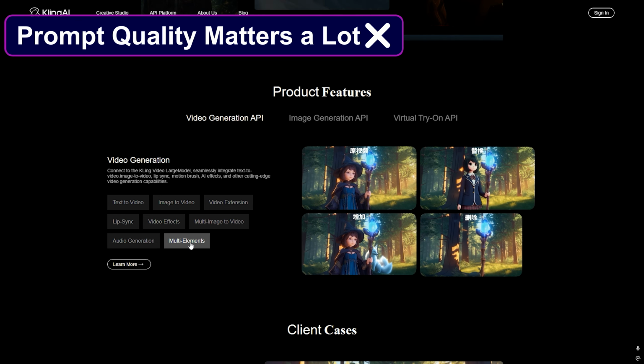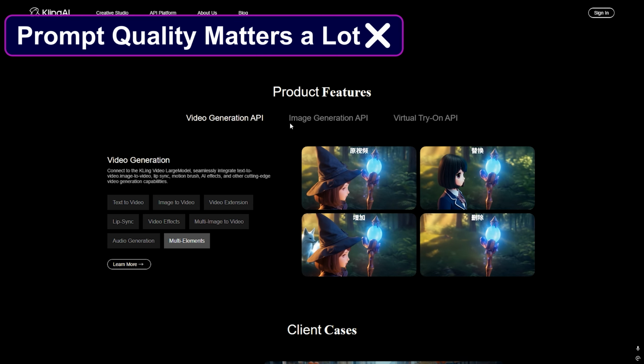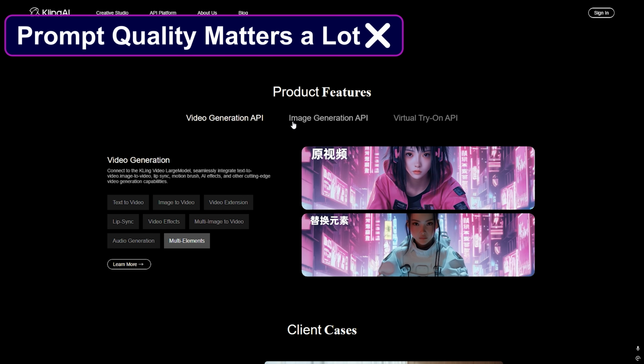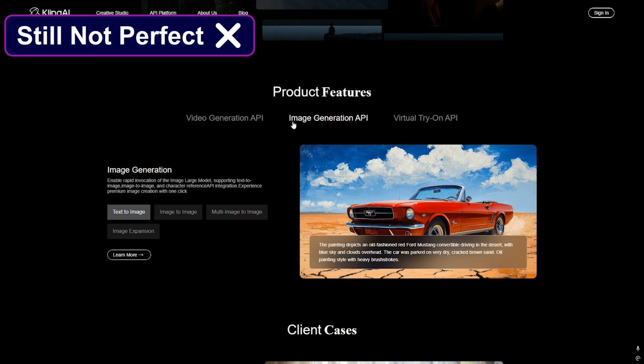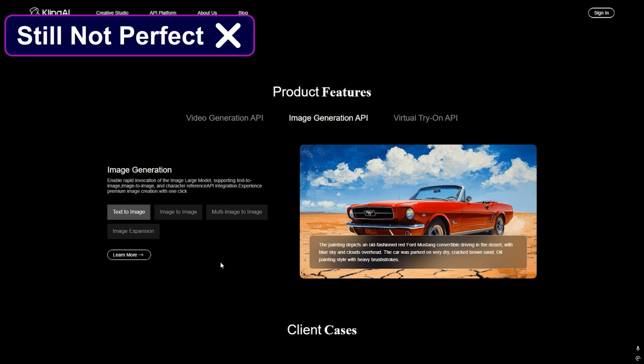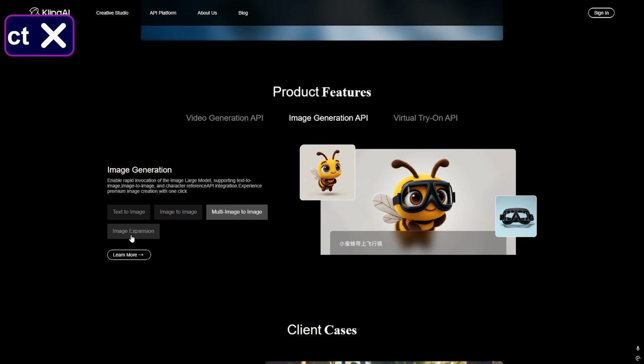Prompt quality matters a lot. Bad prompts usually lead to weak results. To get the best output, you need detailed prompts and some experimentation. Still not perfect. Even though Kling is impressive, it can still produce weird hand movements, small visual glitches, inconsistent objects, occasional unnatural motion, so it is not perfect yet.